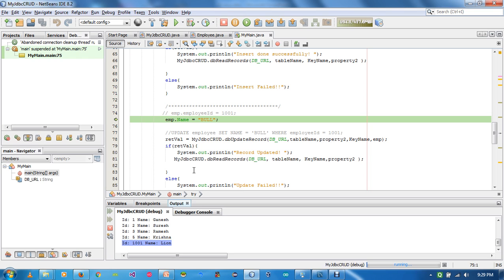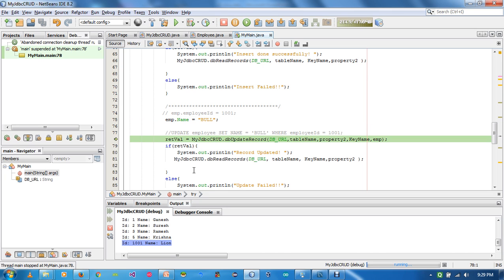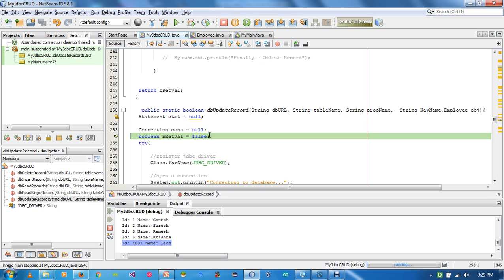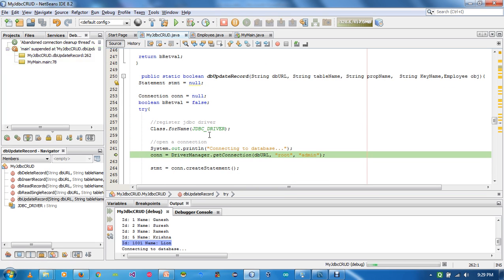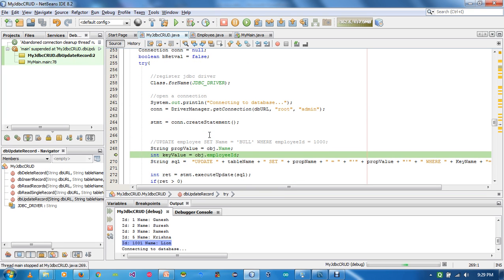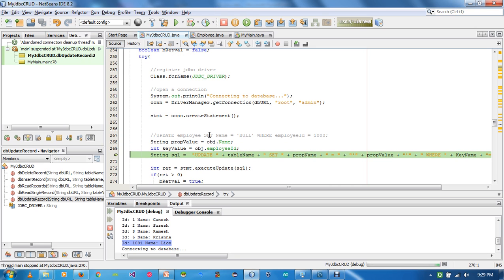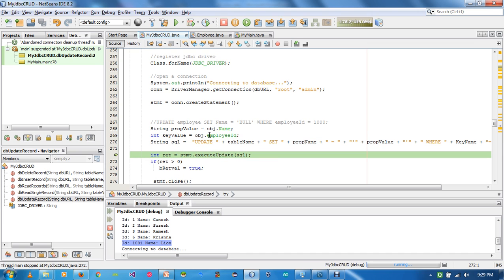Now let's try to update this name Lion to Bull. So we have given the new name, which is Bull. You can see it in the code, it is Bull. Then we will call the update record. So update will go here, on similar lines to insert record. We created the statement, then we passed the name as well as ID, and here the update is: update employee set property name, so that will be set, where key name is equal to the key value, which is employee ID.